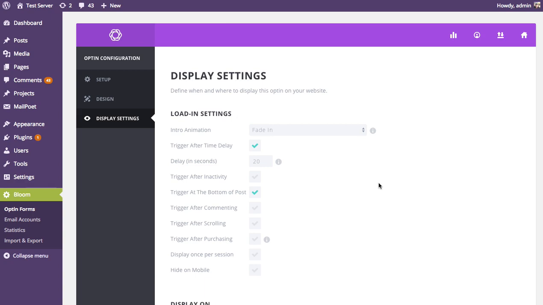And like I said, these load-in settings only apply to the pop-up and the fly-in box. Because these are things that load in, they load into the page on top of the page. And so there's kind of this step that happens before they appear, whereas the below the post opt-in form is always there. These appear based on what we call a trigger, and you can customize these triggers.